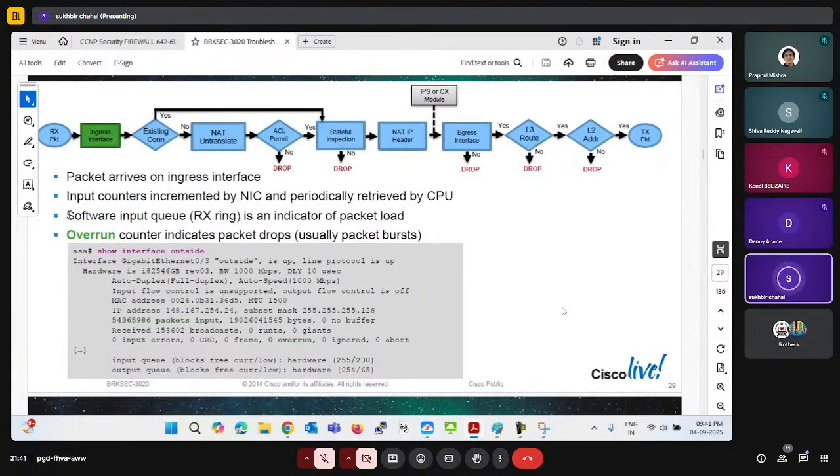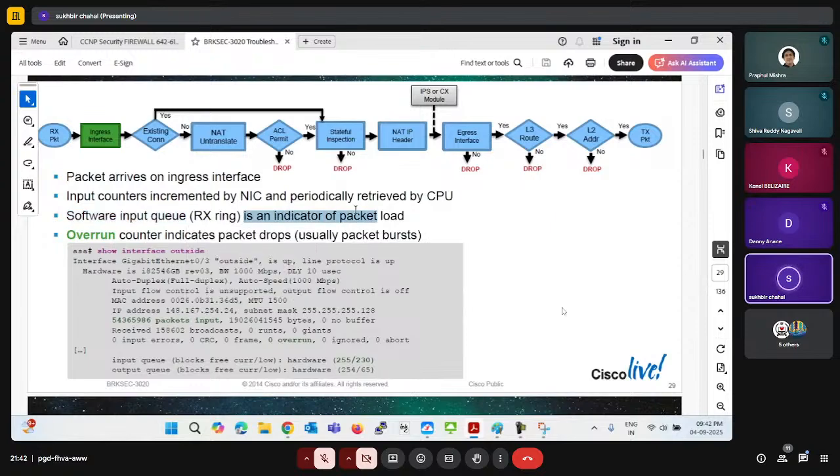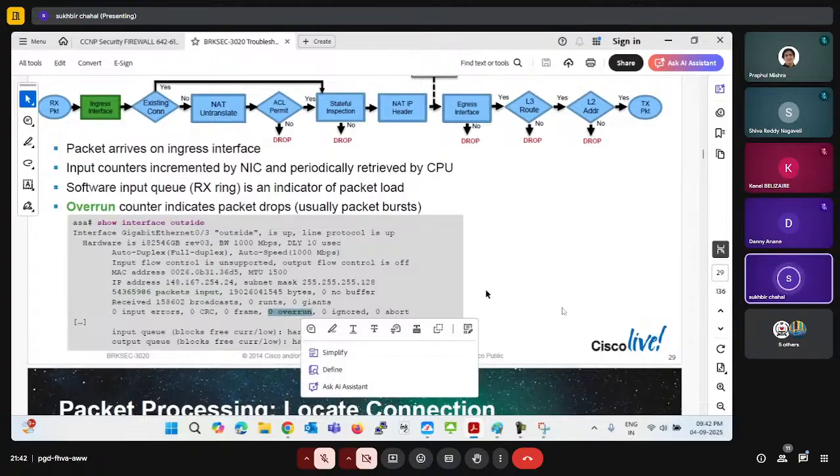So we will see here software input queues, which indicate the packet load, right? We can check here that the overrun counter indicates packet drops. That means if your queue is full, you will get an increase on your overrun. Overrun means the virtual queue for the interface is getting full, and now traffic starts dropping. So you can check on your physical interface.